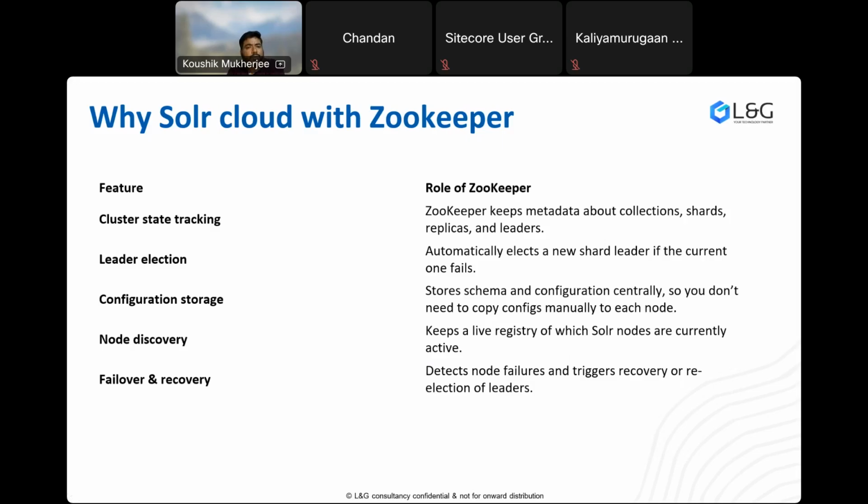So why SolrCloud with ZooKeeper? First of all is cluster state tracking. ZooKeeper keeps the metadata about collections, shards, replicas, and leaders. Leader election automatically sets a new shard leader if the current one has failed. Configuration storage stores schemas and configuration centrally, so you do not need to copy the configs manually to each node. It will manage them centrally.